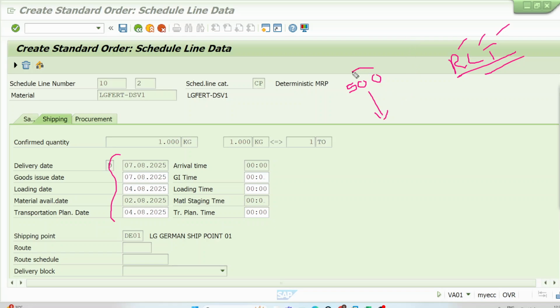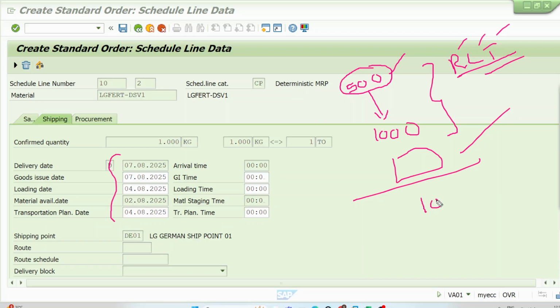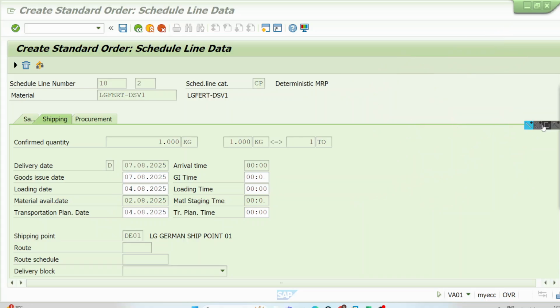Now let us assume a scenario. You have stock of 500 and a customer has placed an order for 1000. How the system would react in this scenario, we will see. You don't have any stock, and the customer has placed an order for 1000. How the system will calculate these dates and times, that also we will see. As of now we are looking at this scenario: I have stock of 1000 and the customer has placed an order for 1000. So this scenario we are seeing now. So that is the reason your material availability date is today's date. Clear?